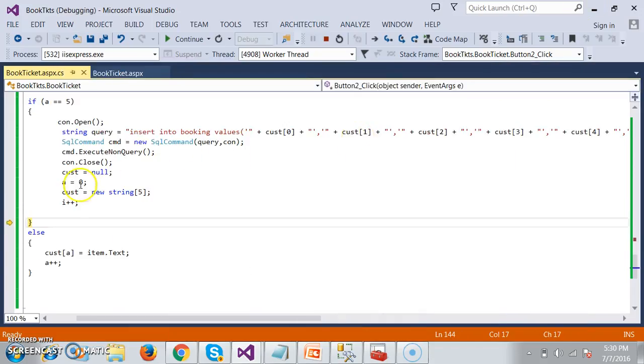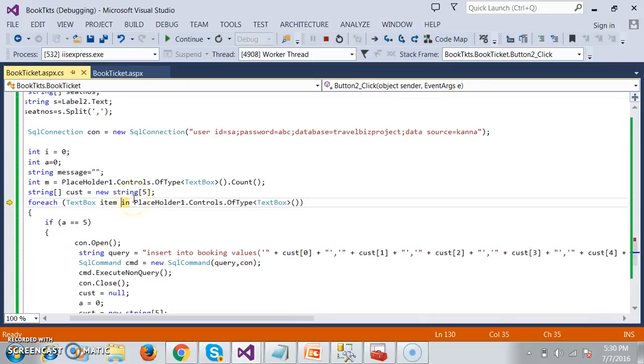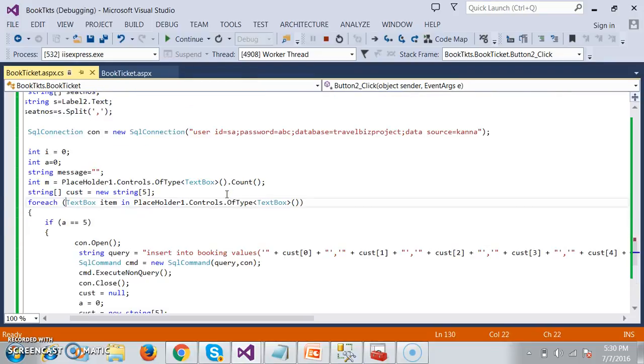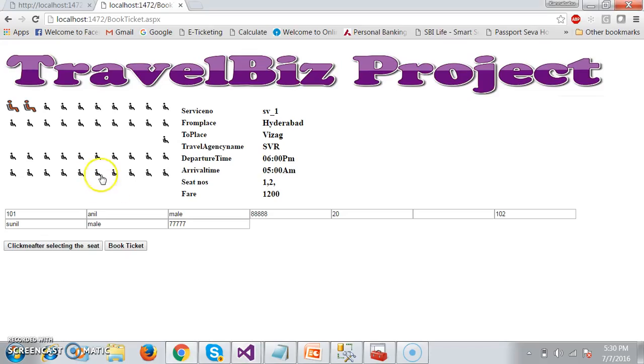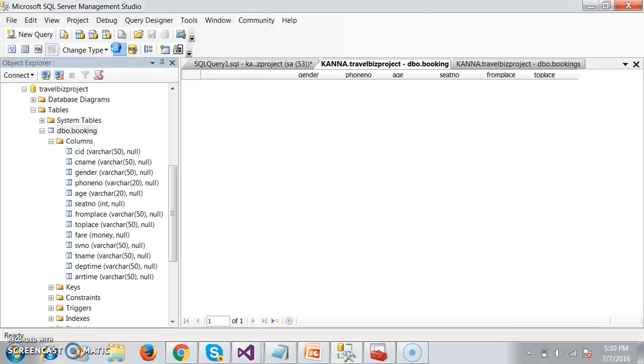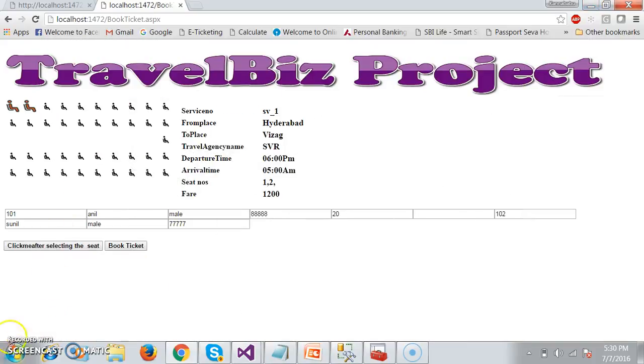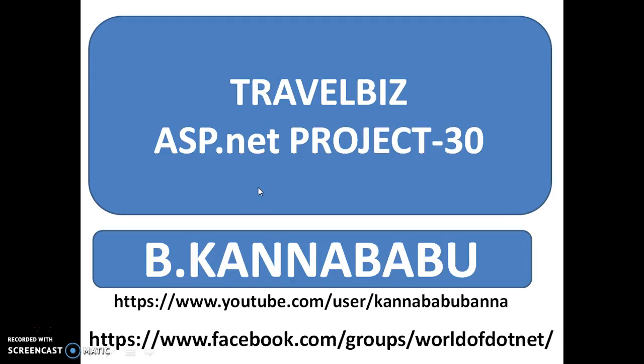Next again increment the i value. I think now i is 1. Now again the loop will rotate. Now here the second customer details, that is 102. And again the loop will rotate. The else part will rotate how many times? 5 times. And I think it has to insert both the customer details. But some problem came. Anyway, let us rectify. So I will rectify this problem in the next video.